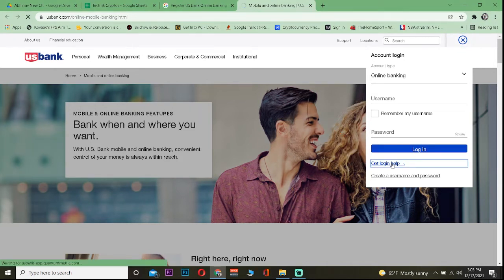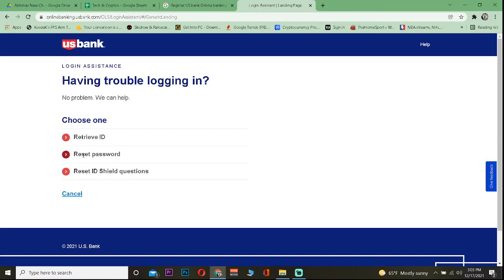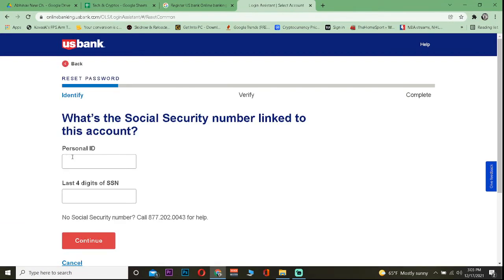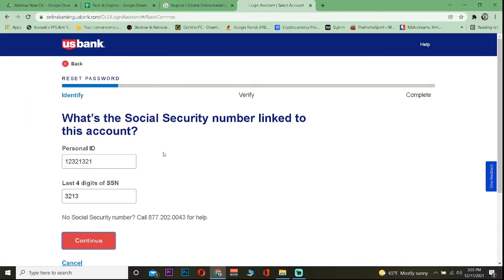And after you do that, it's going to take you to its help page. And over here, you want to click on the option where it says reset password. It's over here in the middle. Click on it. And after you do that, it's going to ask for some information like your personal ID and your last 4 digits of SSN. And click on continue. After doing that, it's going to ask you for some more information.